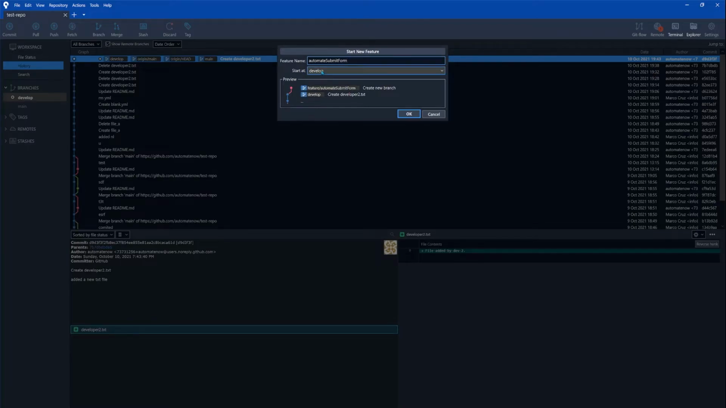In this field that says Start At, it has the branch from which we're going to create this feature branch, develop. So we don't need to change that. And here we can see a small preview of what this is going to look like. Here we have these blue dots, which is indicating the develop branch. And then we have the red dot, indicating the new feature branch that we're going to create. So let's go ahead and click OK.